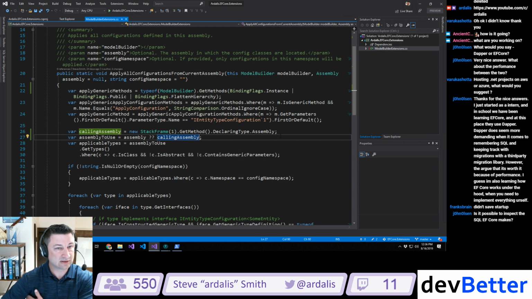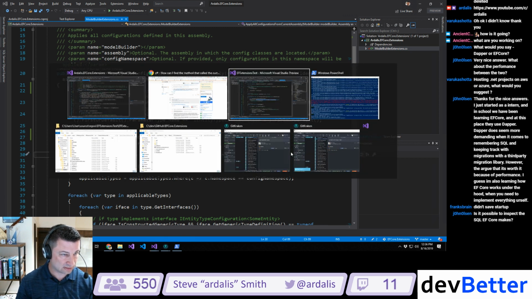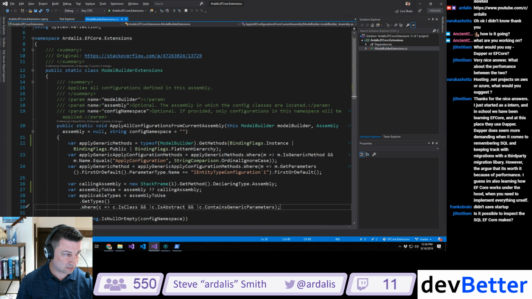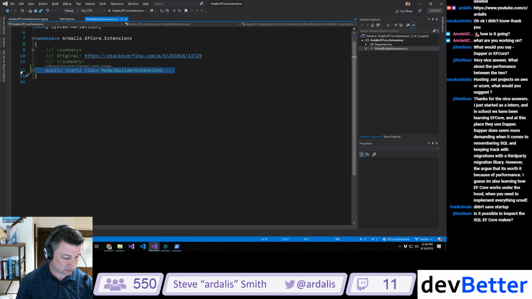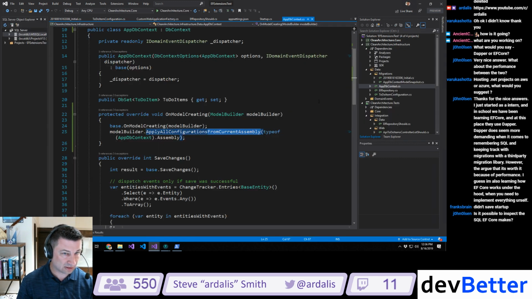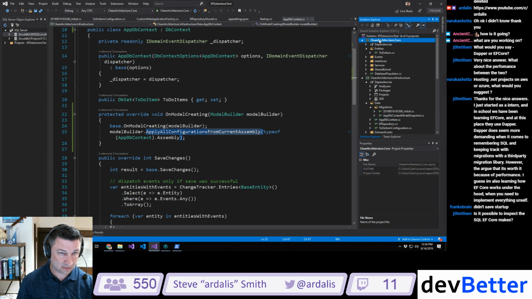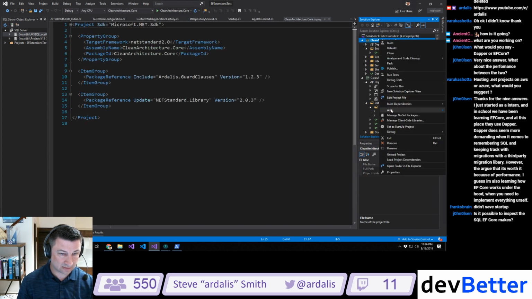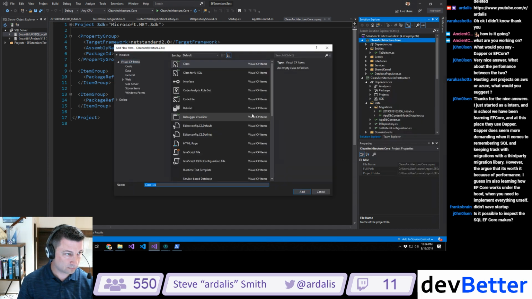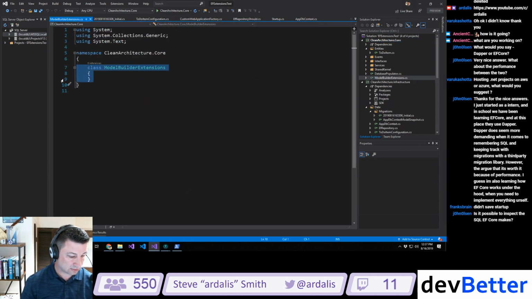Now I want to test this, and unfortunately the easiest way for me to test this is to copy paste this project into my other solution. Really it doesn't matter as long as it's in a different assembly. So let's take this whole class, model builder extensions, and drop it over here into my core assembly. We'll add a new class, call it model builder extensions, and put this right here.